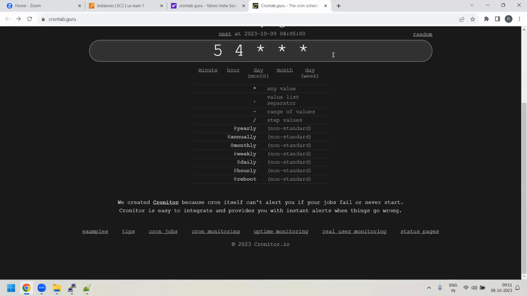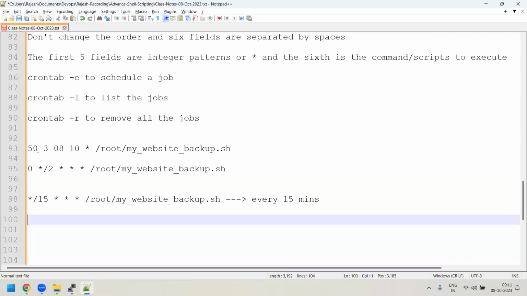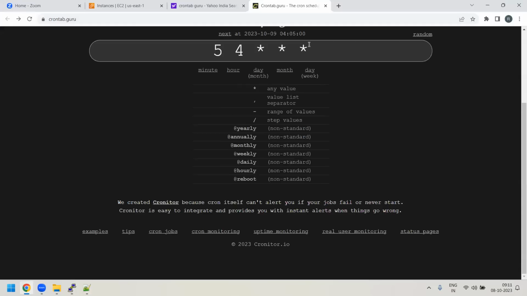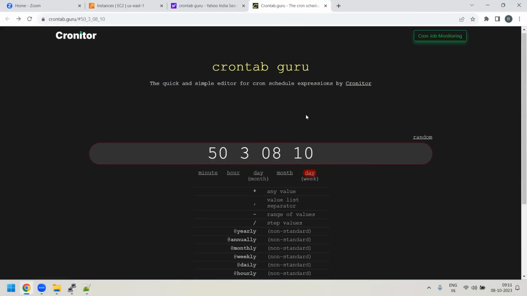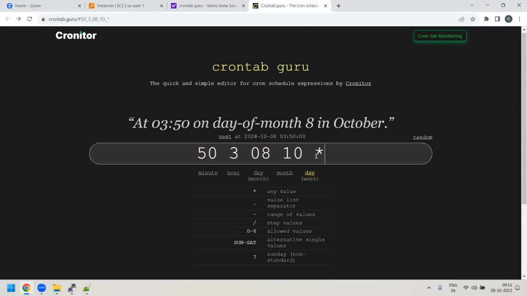Before you set it, try to verify it. For example, here, what is it actually? At 3:50 on day of month 8 in October, this will get executed like this. So this way you will be able to check what exactly the cron job is.